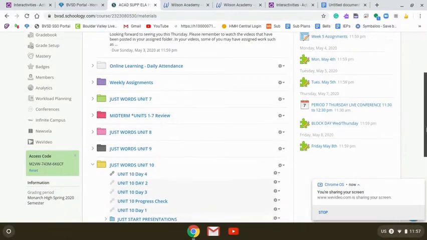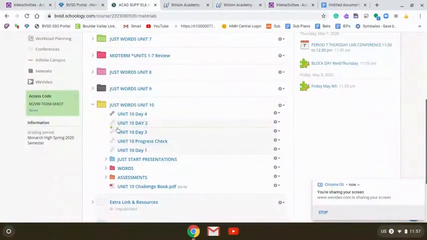What you see in the folder is your videos for the week, your Just Start presentations, words, assessments, and Unit 10 challenge book. What you're going to need today are a couple things. You should have Unit 10 challenge book ready to go. If you don't have it printed out, make sure you have lined pieces of paper to do your activities. And also, I'm going to have you write down some words, so have a pen or a pencil and a piece of paper in front of you.